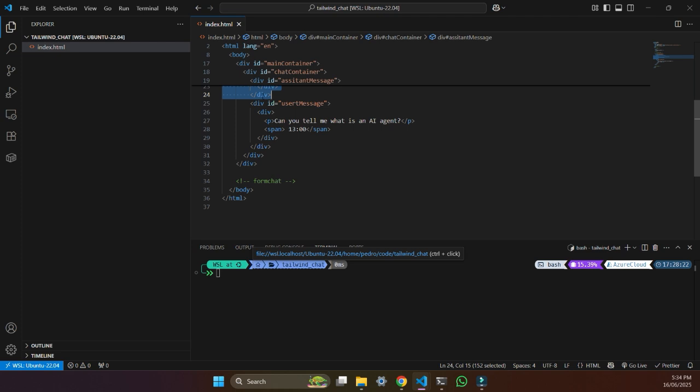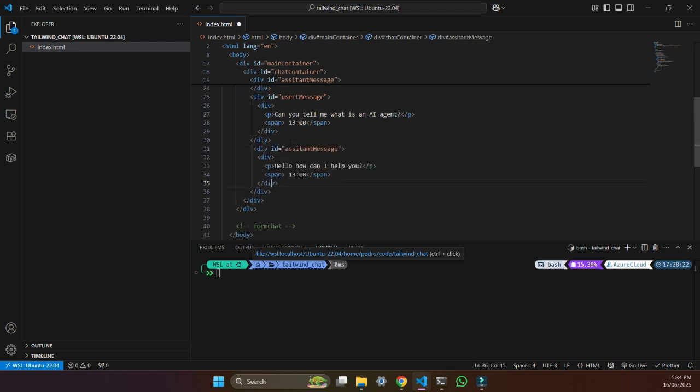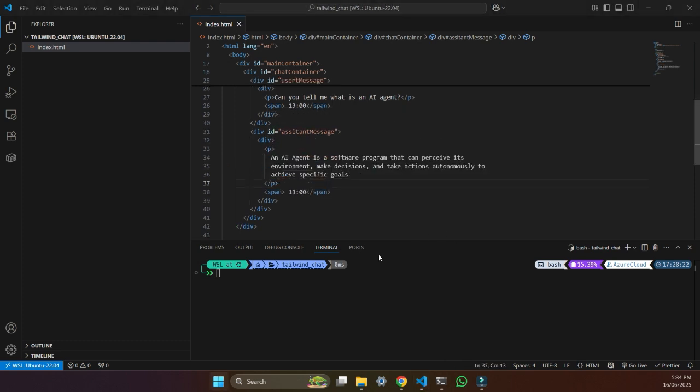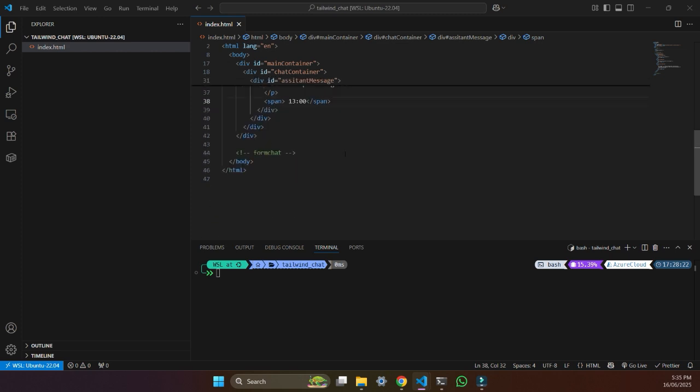And then where this one ends is here. And then I'll just copy the text here. And then I think that's it for now. And that's the structure, and that's going to look pretty bad. And then at the end we'll have a form, and that's also going to be inside a div.